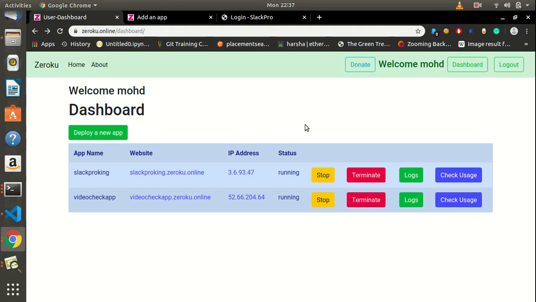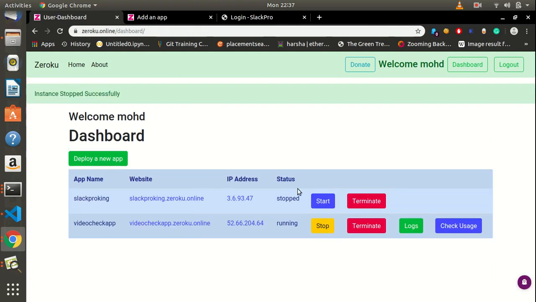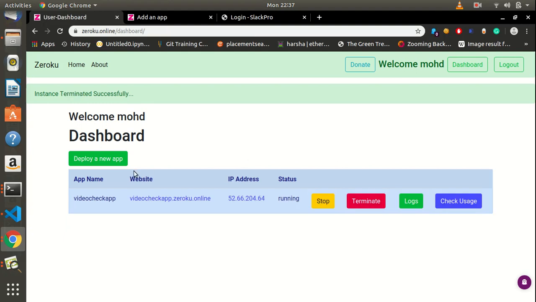We can also perform the same operations that we performed from the API from the GUI as well. We can stop the instance. The instance is stopped and we have got a pop-up, and we can start the instance, but it will take a lot of time to be started. We can even terminate the instance. Yeah, that instance is gone now.